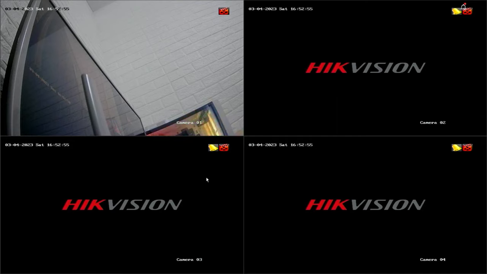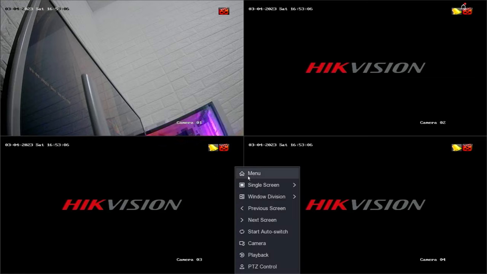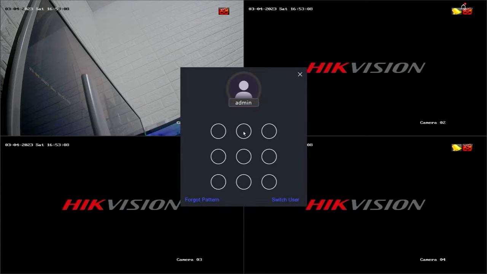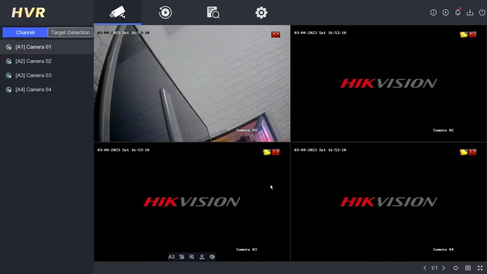In this session, I will share a tutorial on how to connect Wi-Fi to Hikvision DVR. First, let's access the DVR menu. Right-click on the monitor screen and select the menu option. Enter the password or pattern when prompted.